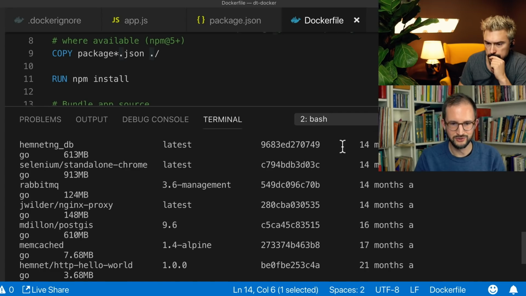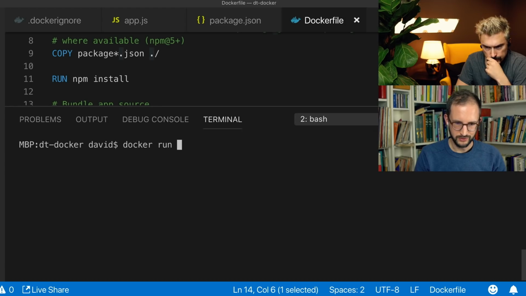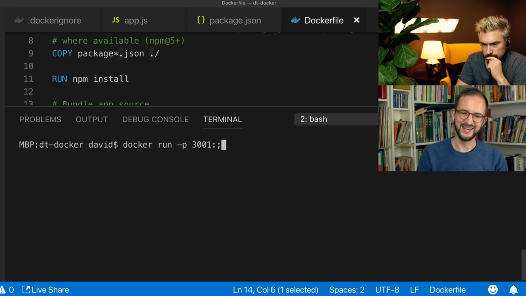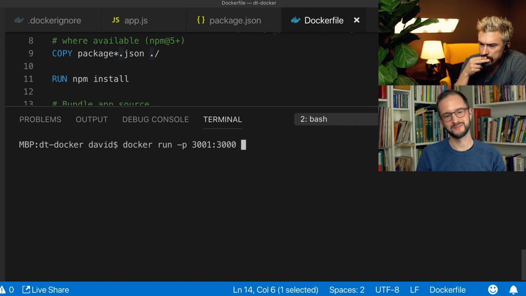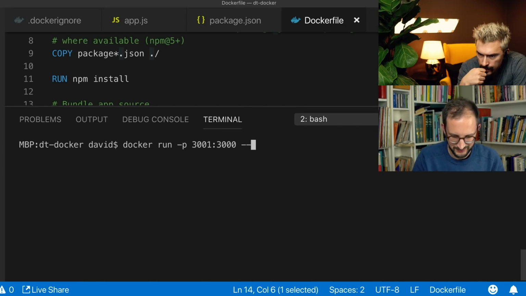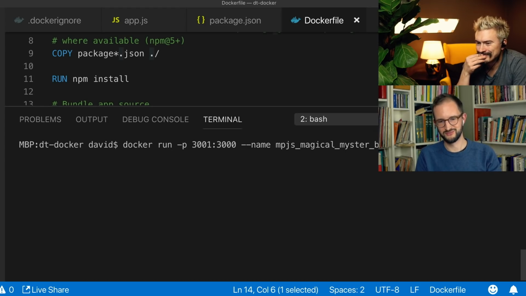Okay, this is a mess. I tried to make it easier by changing the size, but this is the image ID I want. -p. Let's set a new outside port, 3001, and map that to 3000 within. And then let's just... Can I give it a name? --name. MPJ's magical mystery box container thing. Virtual machine. Yeah.